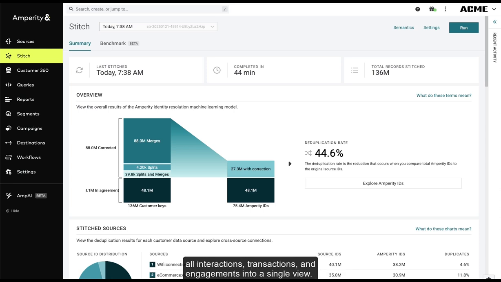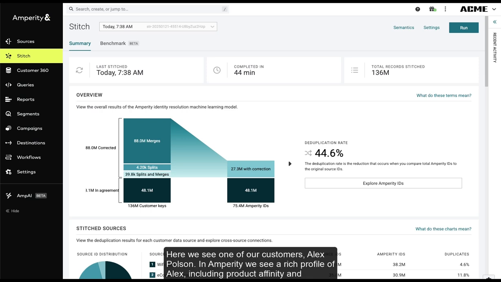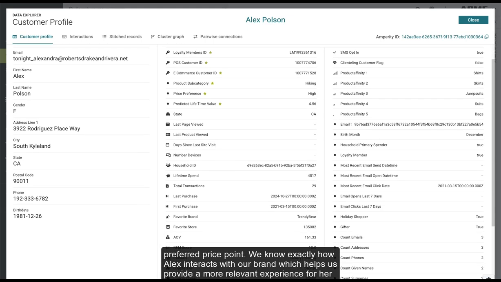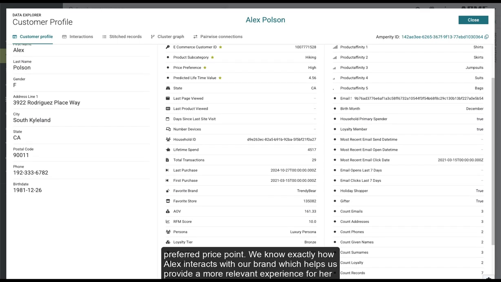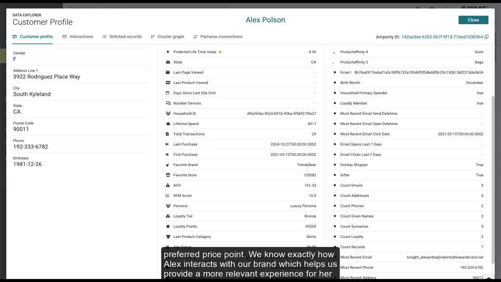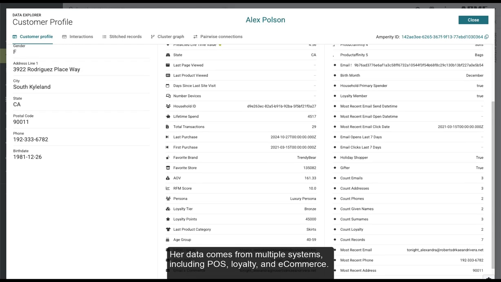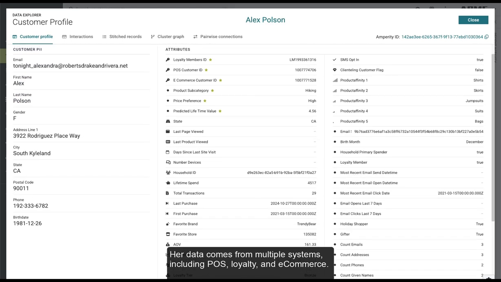These profiles consolidate all interactions, transactions, and engagements into a single view. Here we see one of our customers, Alex Polson. In Amperity, we see a rich profile of Alex, including product affinity and preferred price point. We know exactly how Alex interacts with our brand, which helps us provide a more relevant experience for her. Her data comes from multiple systems, including POS, loyalty, and e-commerce.